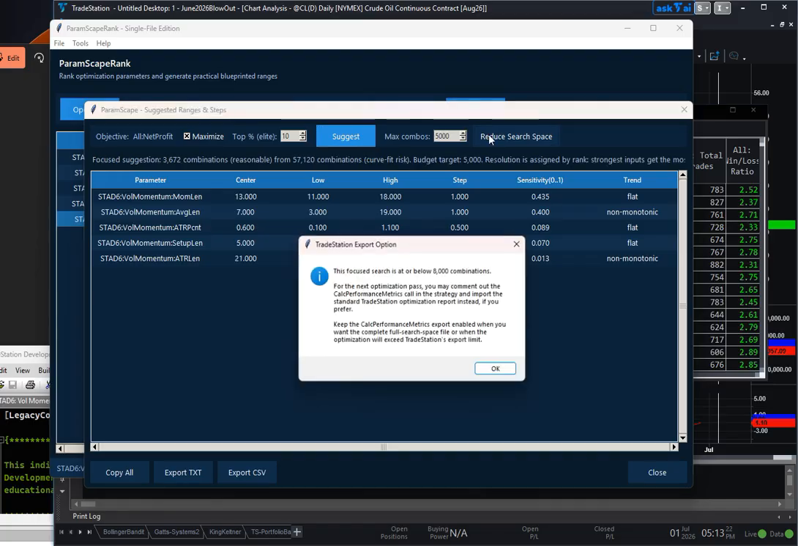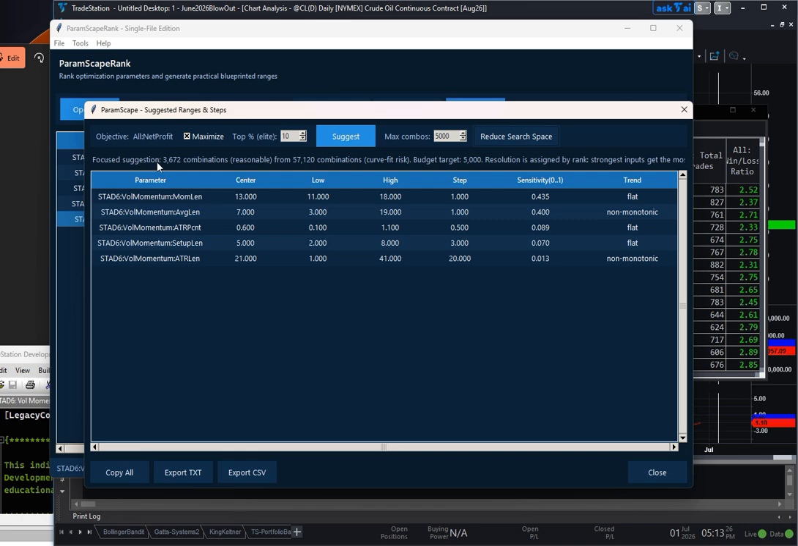And we're going to reduce search space. Okay. And we're down to 3,672. And this refined it even further. We're only going from 11 to 18 now by 1. We're going from 3 to 19 by 1. The ATR percent 1 to 1.1 by 0.5. So we're feathering our way down the ladder of parameters.